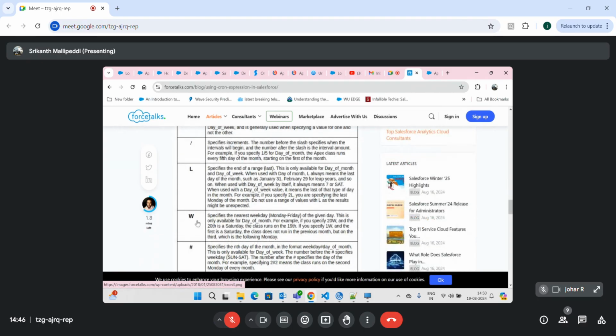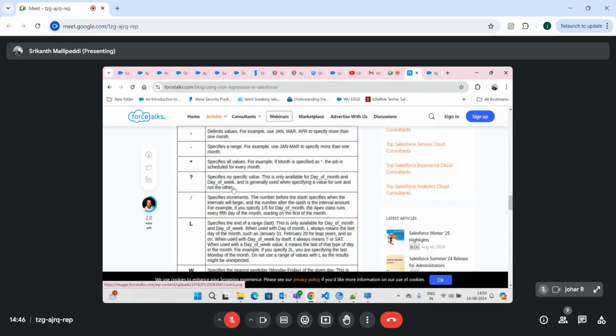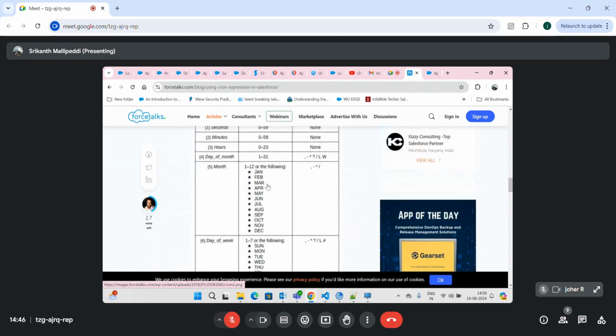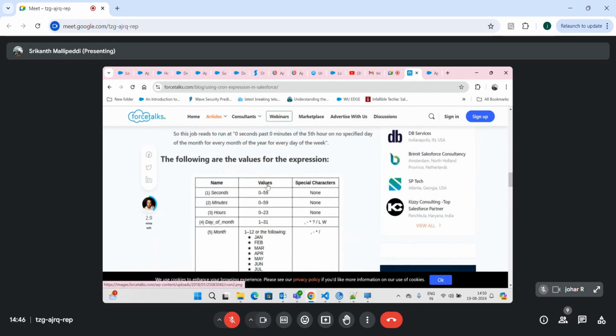Okay, and we can sense in between whatever you want, you can do it with this one. These are the special characters and limitations available in our cron expression. With the help of this, we are able to perform whatever schedule we want.